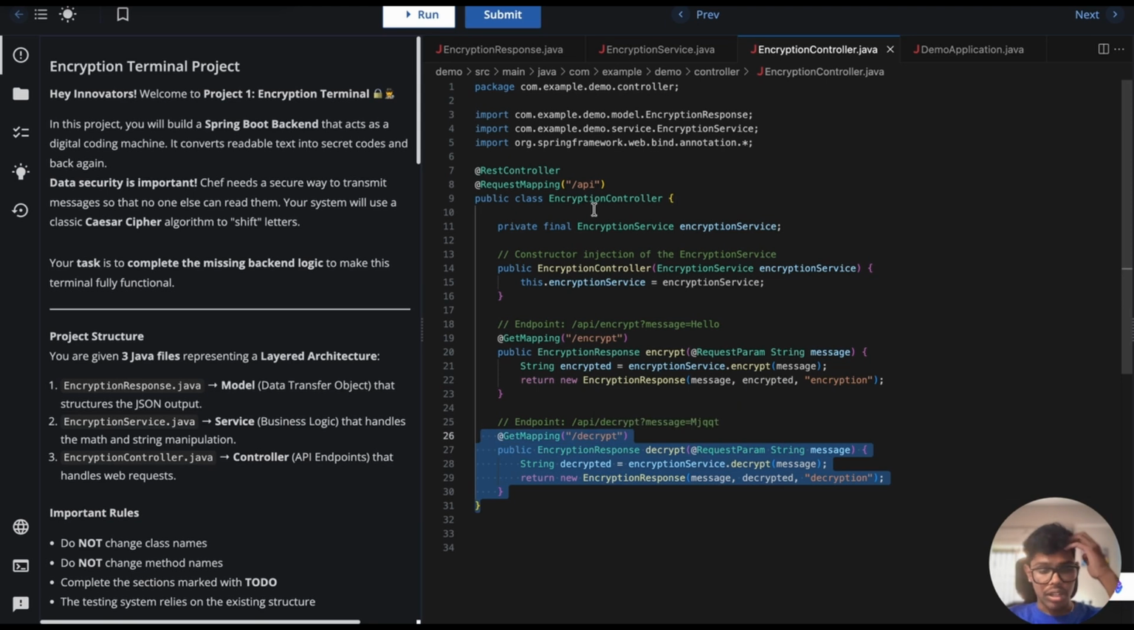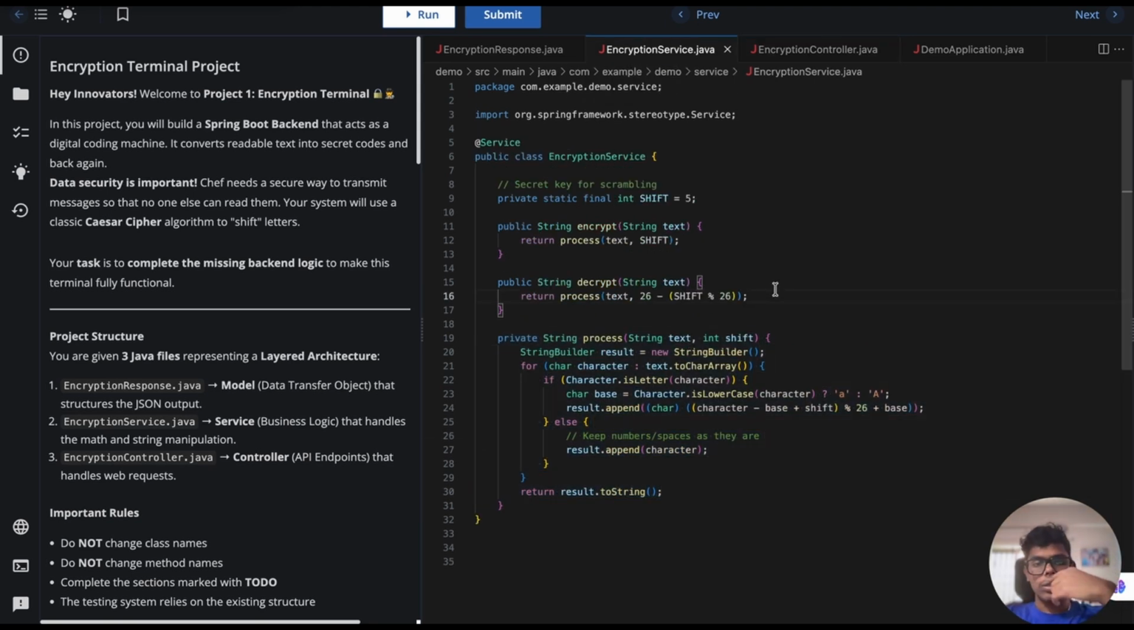Similarly, we have one for decryption. Now we'll move to the encryption service. In this encryption service, we'll be shifting all the characters by 5. For example, if a character is A, then we shift it 5 places: A, B, C, D, E. Now F would be printed for A. Similarly, we'll print 5 characters forward for encryption, and for decryption, if it is F, then we take it back 5 letters, so we get the original message. All right, so this is basically the shift, that is 5.